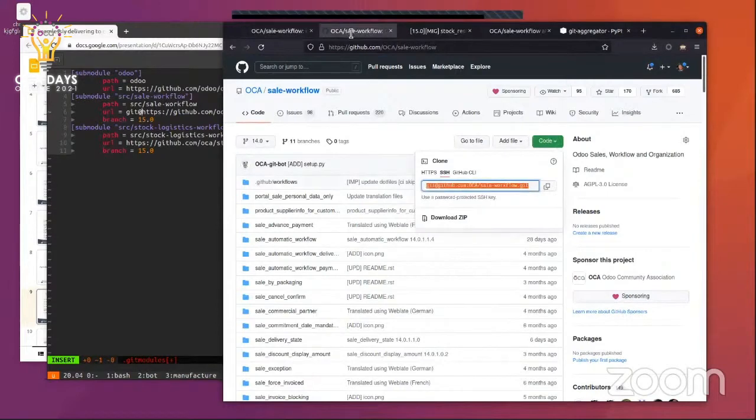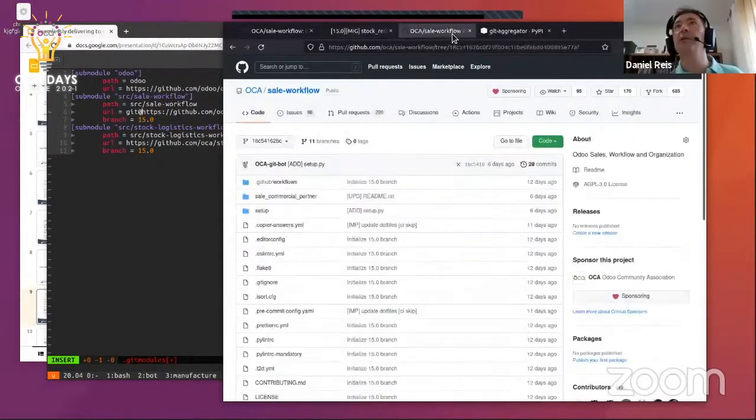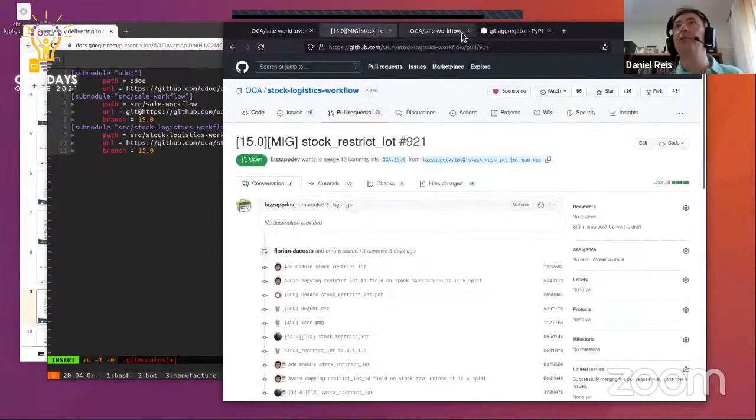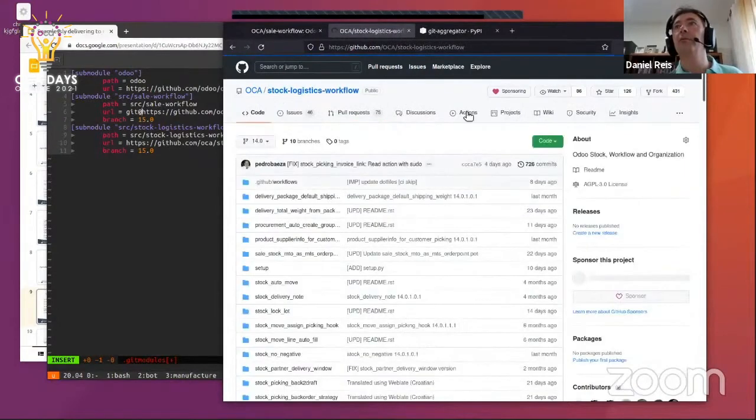Why are these two on the same place? So same workflow, stock logistics. I have a few here. Okay.